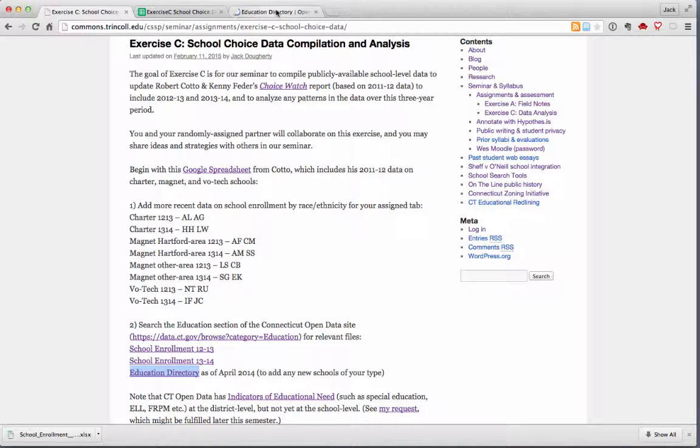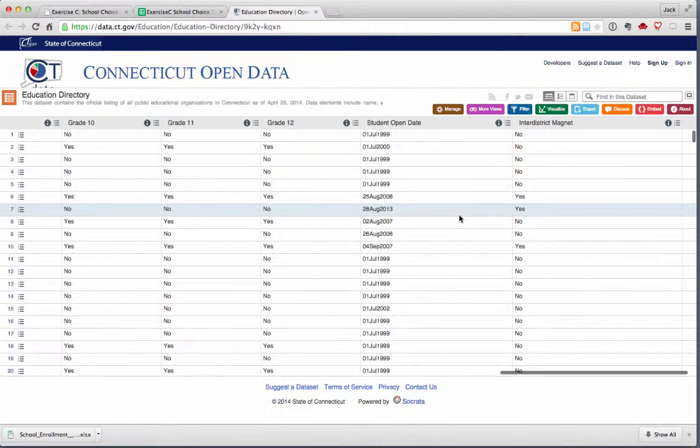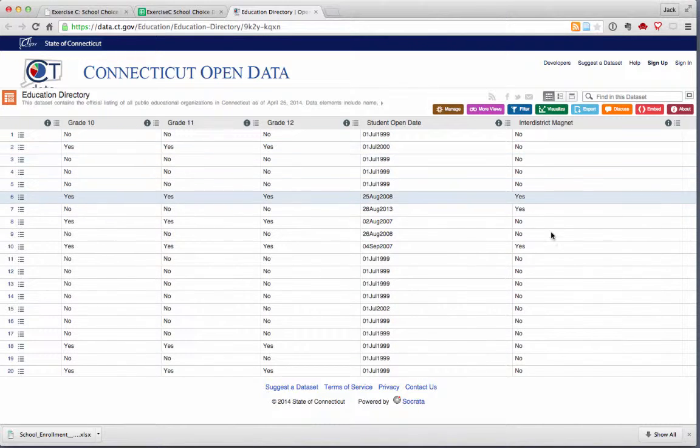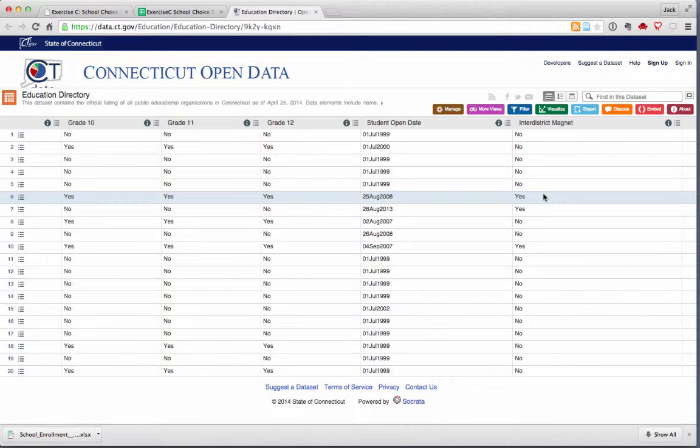The school directory is updated all the way to April 2014. And it's got a neat feature here. You'll see schools are often listed here. Here's a public charter school under organization type. But whether or not it's a magnet school, it's way over here on the other side of the screen with just yes or no's for interdistrict magnet.